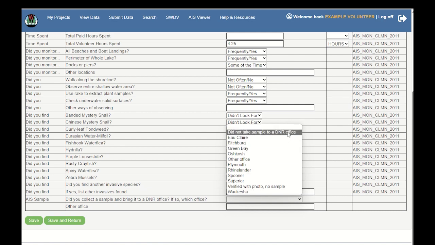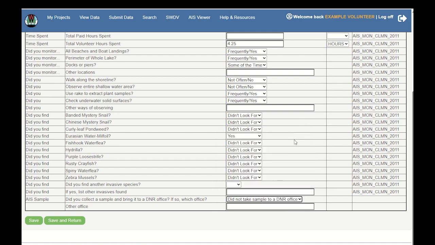There's also did not take sample to a DNR office. So for example, maybe I live just down the street from the county land conservation office and I took it over to them and they were able to verify it for me. So I didn't take it to a DNR office, I took it somewhere else. So I'm just going to write in here, I took it over to the Polk County Land Conservation Department and they verified it for me. These last two boxes here are if you found an invasive species that isn't on the list already.